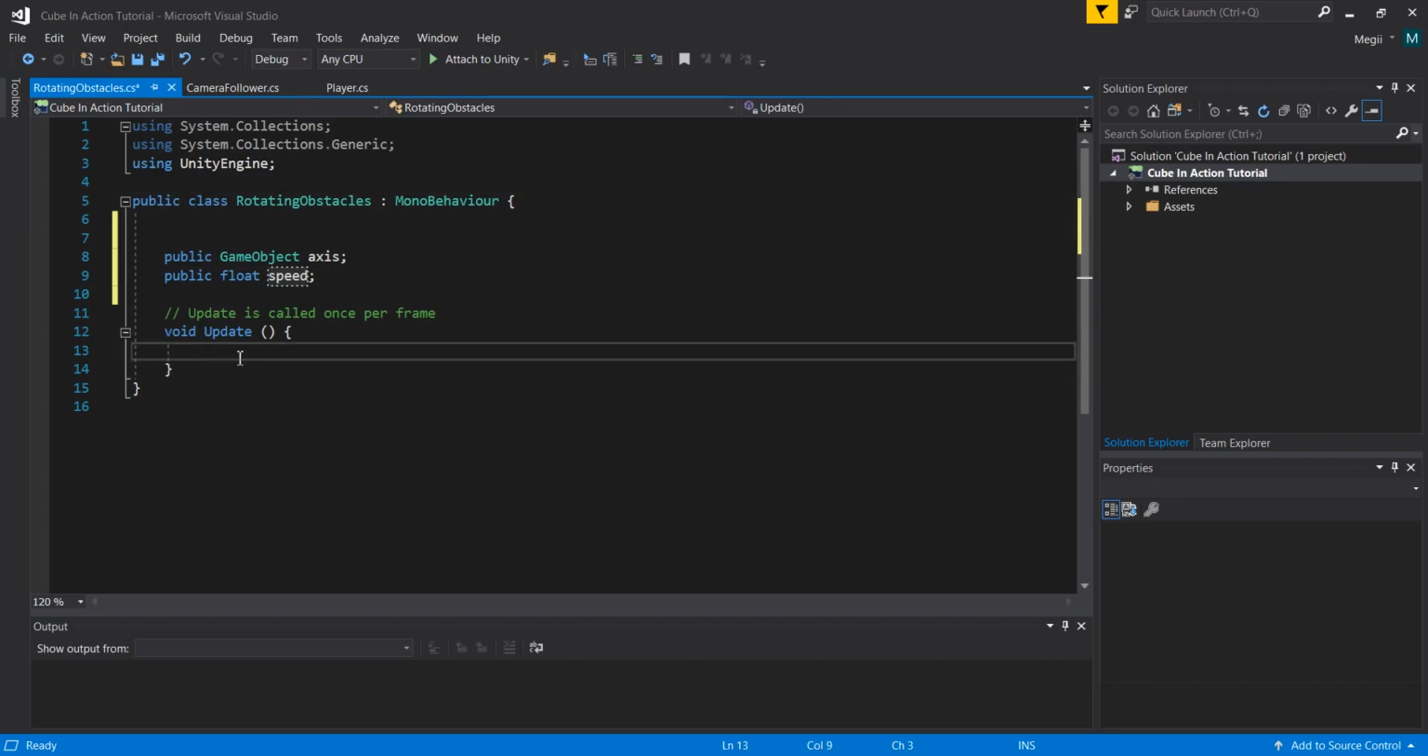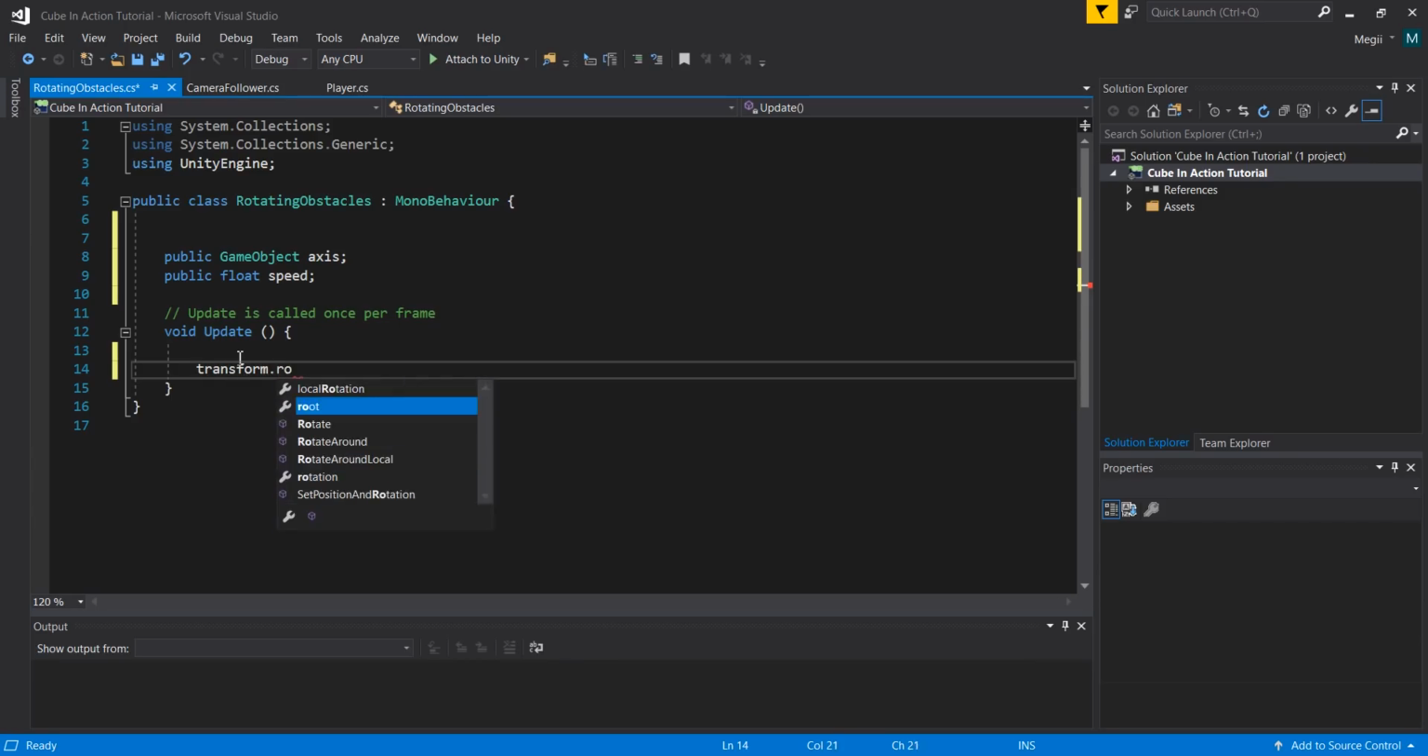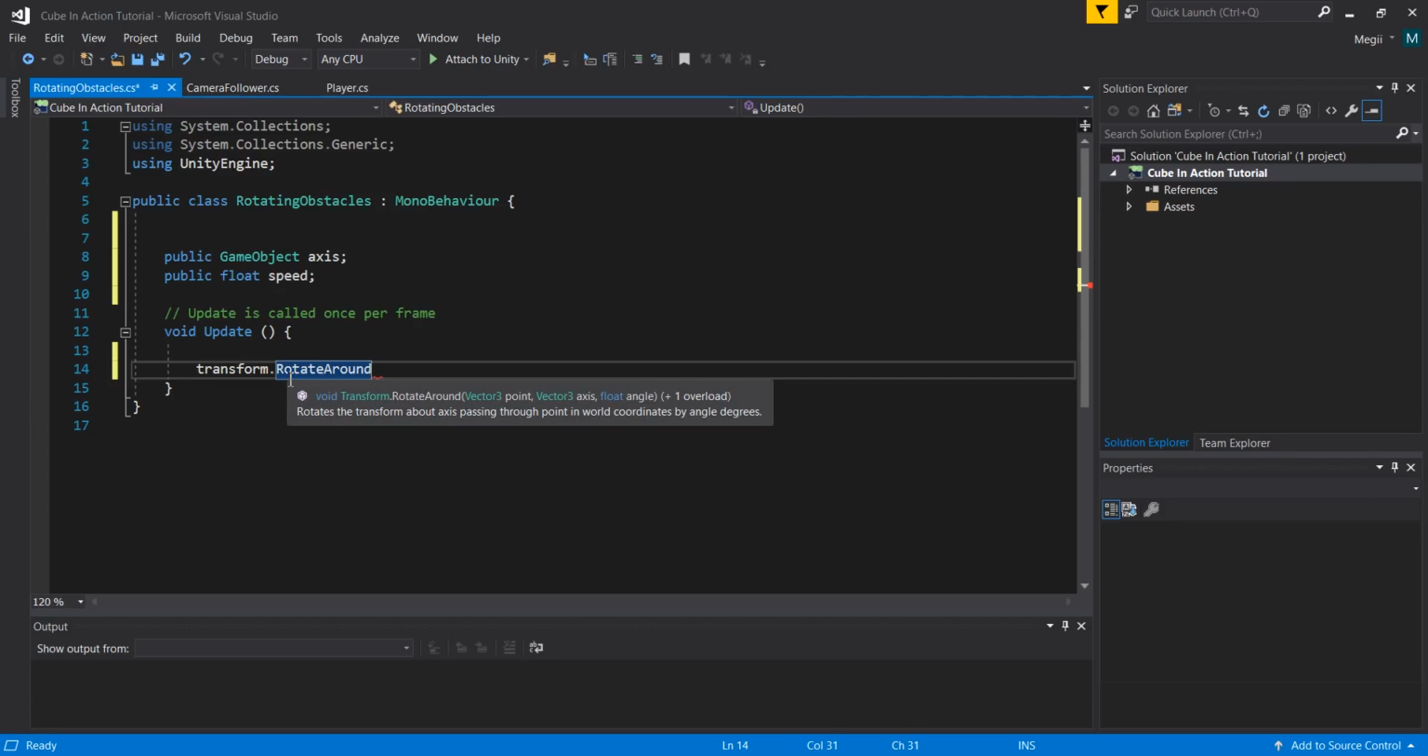And now go here in the update method, and we're gonna create transform dot rotate around, and this is one function. So we're gonna see here in the description, rotates the transform about axis passing through point in world coordinates by angle degrees. And we see that transform dot rotate around takes 3 parameters: Vector3 point, Vector3 axis, and float angle. And if you do not understand, you will understand everything when I pass here our variables.